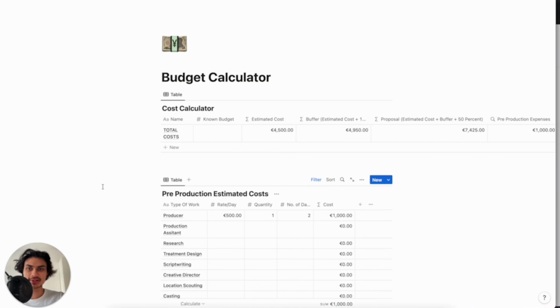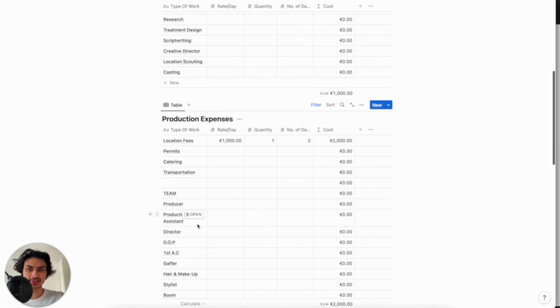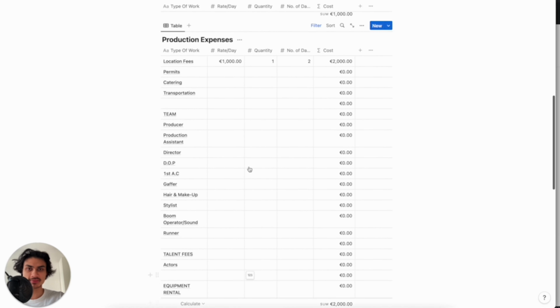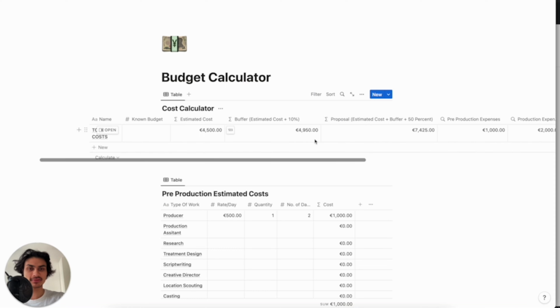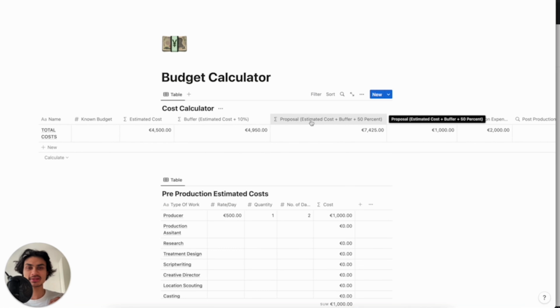Yo, so this is how I use the budget calculator, and I'm going to show you also how you can change and tweak things to your specific needs. At the top here we have all of our totals, the estimated cost, which is the total of the pre-production, the production, and the post-production expenses. We have a buffer, and this is the estimated cost plus 10% of the estimated cost. And then we have here the proposal, which is the estimated cost plus the buffer and 50%.